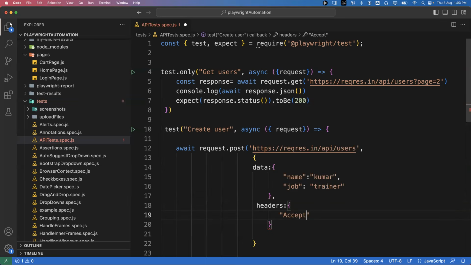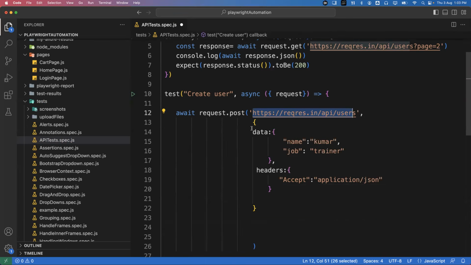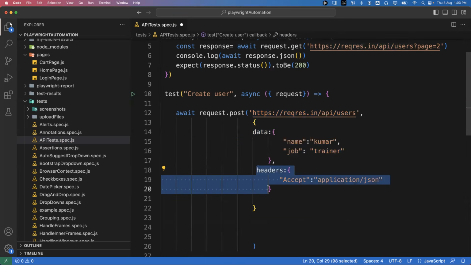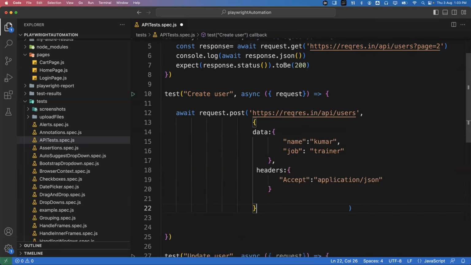Okay, so accept, and then colon, and here we can specify what type of data we are sending, in which form. I can say application slash JSON; this is the MIME type. So this is the URL which we have to send along with the post request, and then this is the data, and this is the header part. And if there is any authentication, that also we can specify in the same section, right? So header is also done, and then we are closing this request completely.